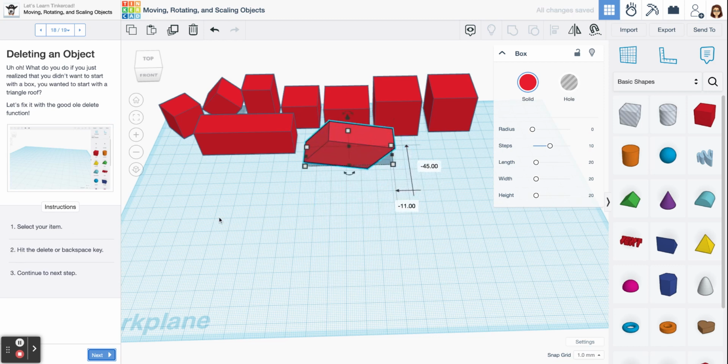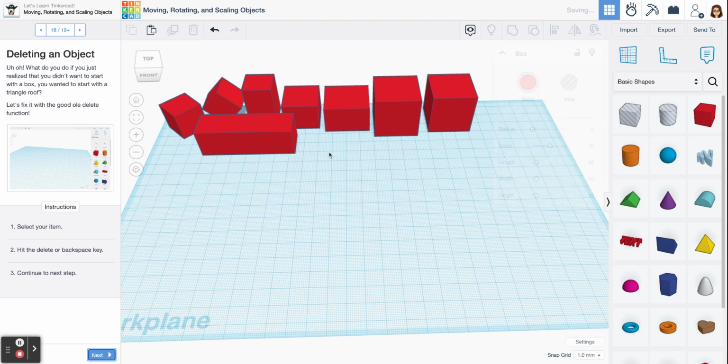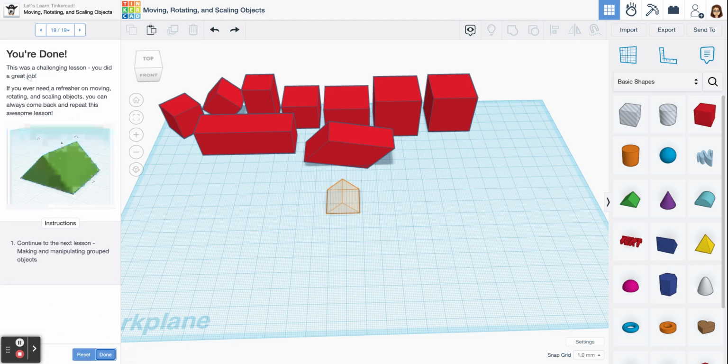However, if I did want to delete an object, I would simply hit the Delete or Backspace key and make it go away. Now I'm going to use my undo and bring it back. Continue to the next step. You are done. This was a challenging lesson. You did a great job.